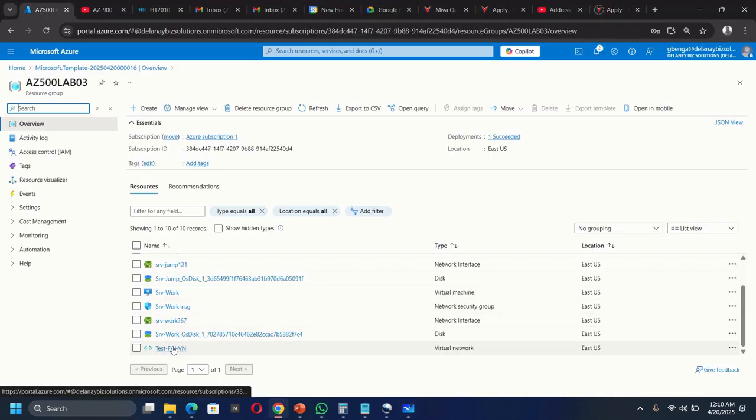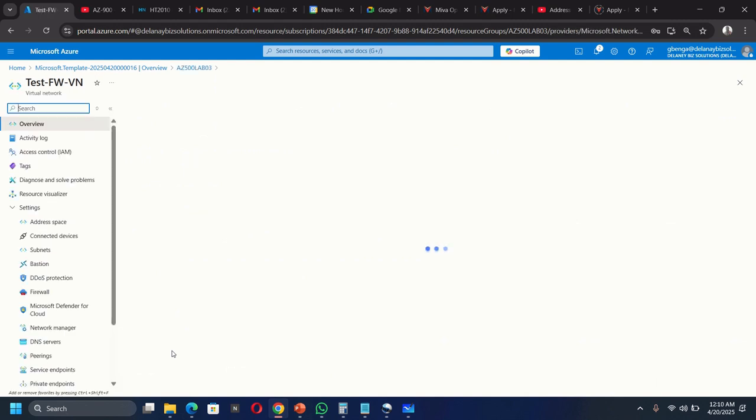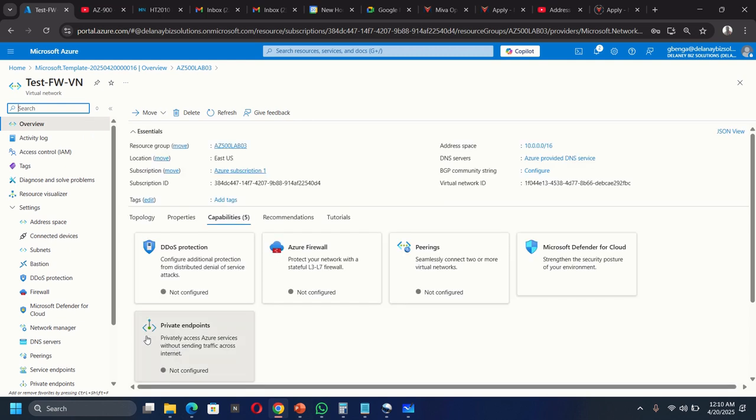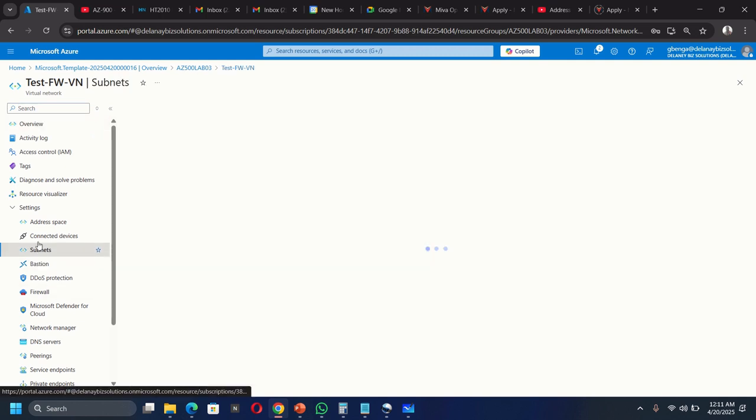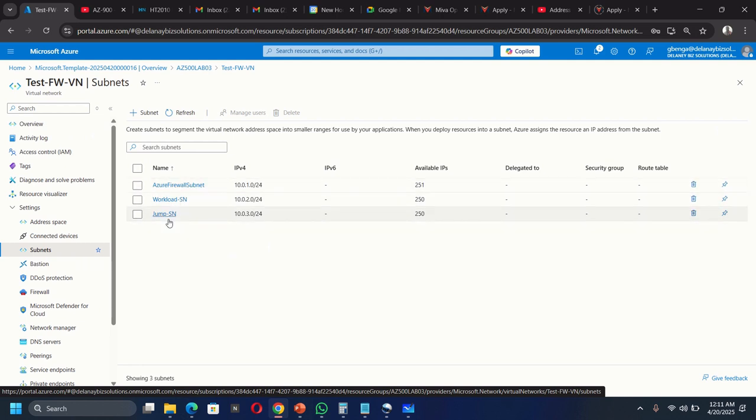Now click on the virtual network. I want to confirm the number of subnets. So I'll click on the subnet under the settings. Now, how many subnets do we have? 3. Azure Firewall subnet, workload subnet, and jump subnet.